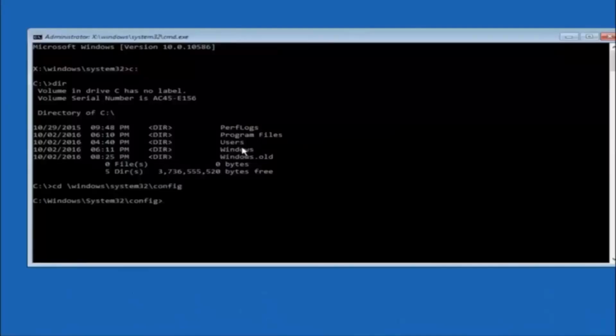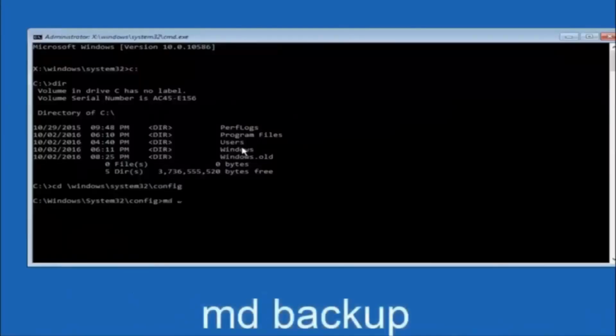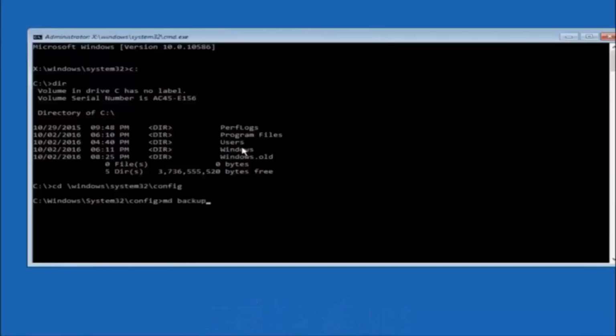So now you're going to type md space backup. If you've seen other tutorials, it might also say to put down md backup. That's because the backup name is pretty common when you want to back something up. So you can name this whatever you want, doesn't have to be backup. So if you've already made a backup folder in the past, you could do backup1, for example. So once you're done setting the name that you want the backup to be called, hit enter on your keyboard again.